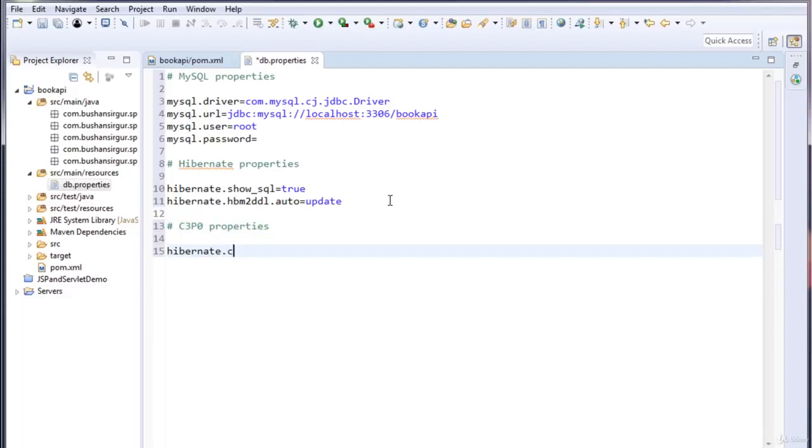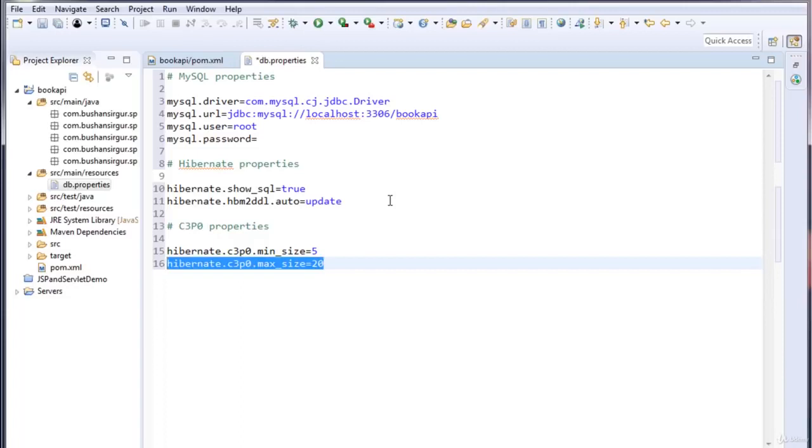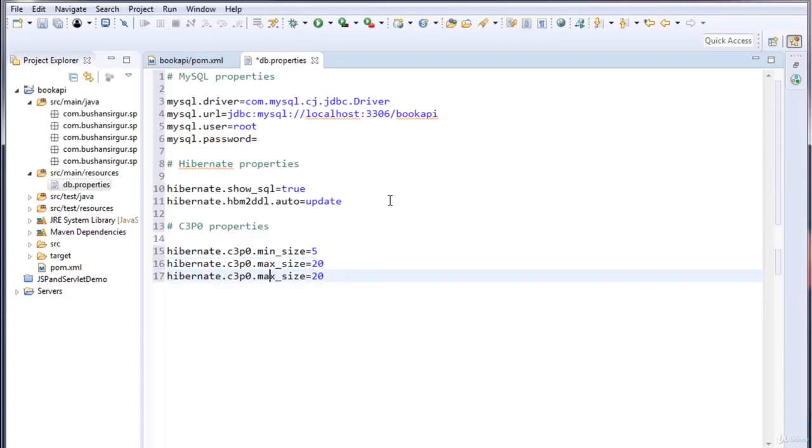Hibernate.c3p0.min_size, the minimum size of the connection pool, is 5. I'll copy this and paste it, and change this to max_size, which is 20. Copy this and I'll paste it.